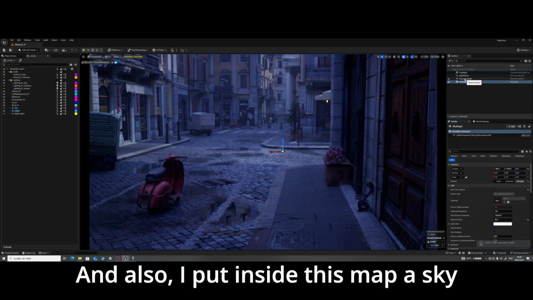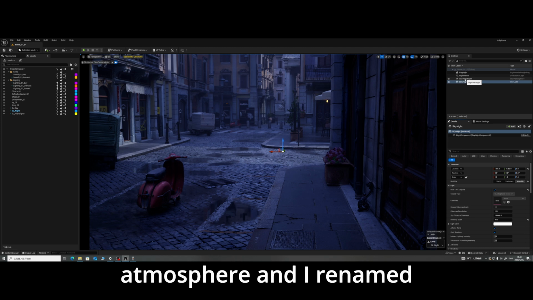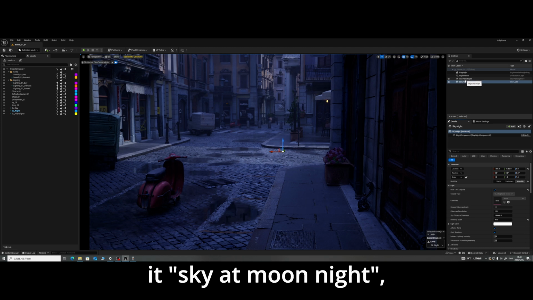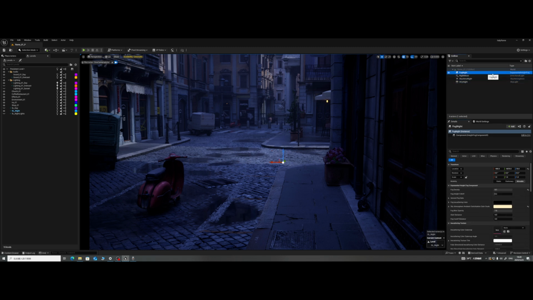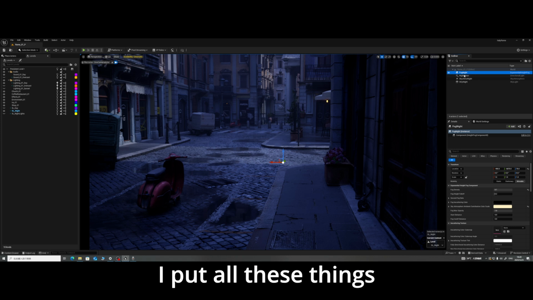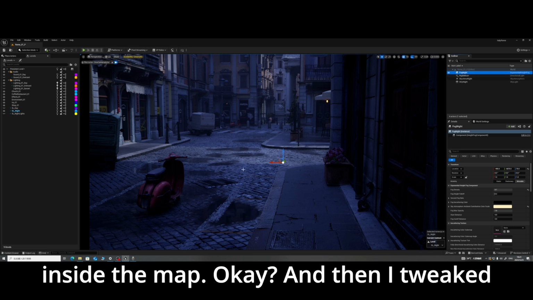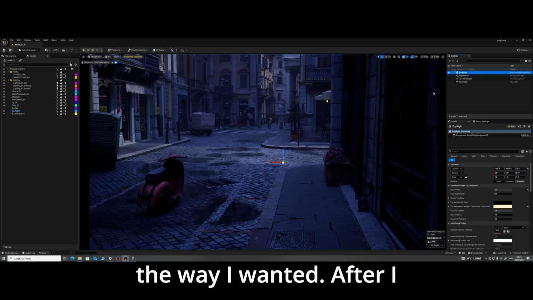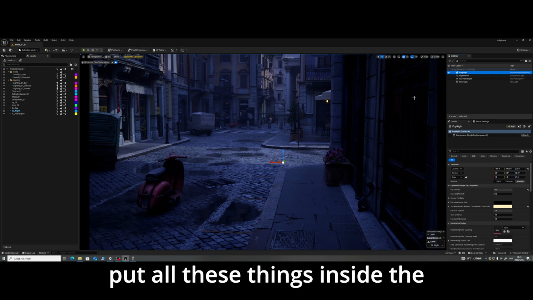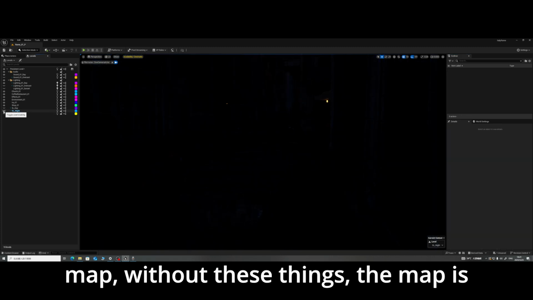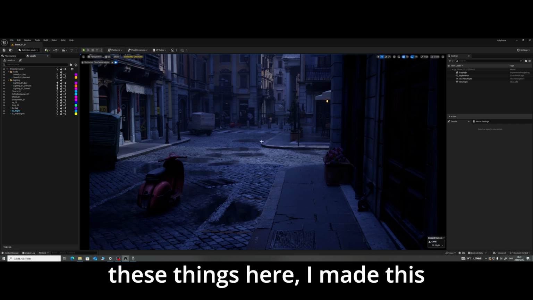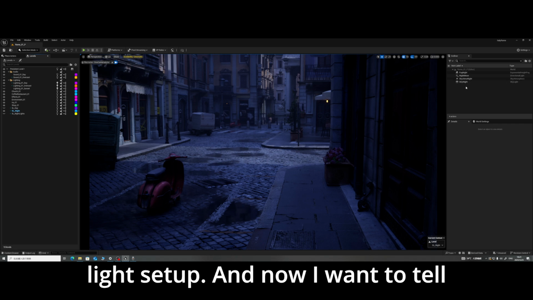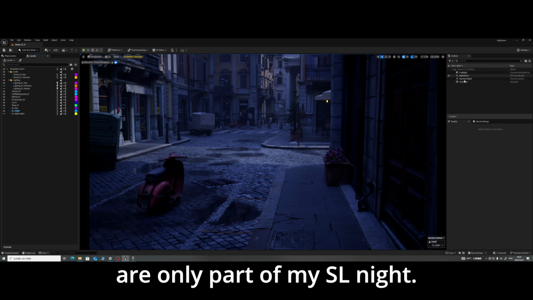And also, I put inside this map a sky atmosphere, and I renamed it Sky Atmo Night, but it's a sky atmosphere. And also fog, exponential height fog. I put all these things inside the map, and then I tweaked them the way I want. Without these things, the map is black. But by dragging all these things here, I made this light setup. And now I want to tell Unreal that these lights are only part of my SL night.